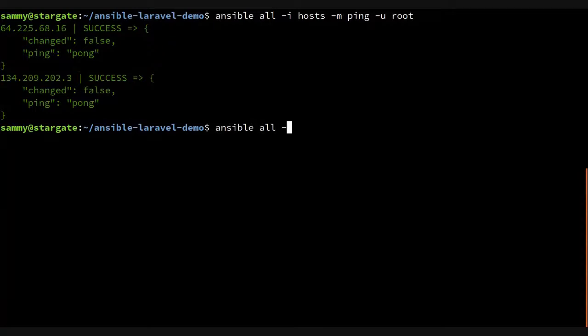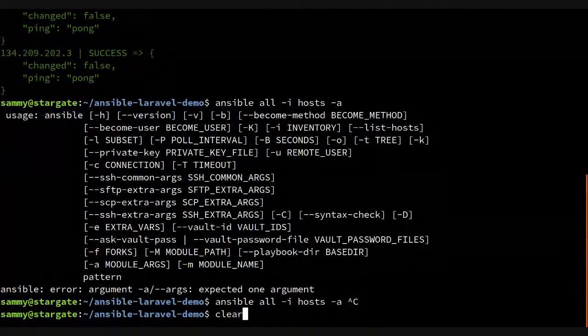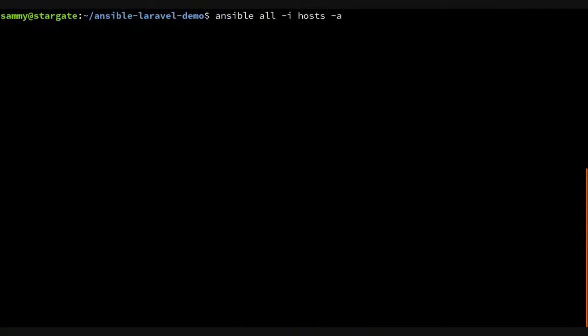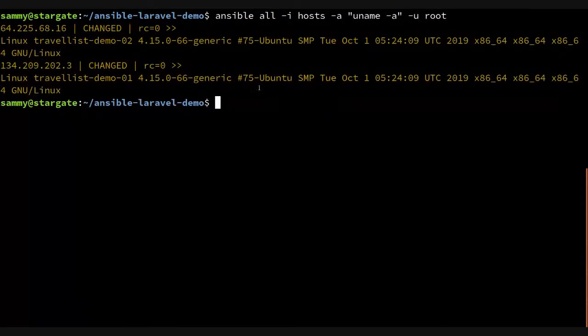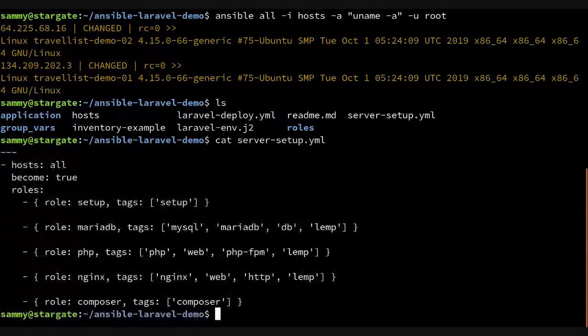Another example of an ad hoc command would be uname. You can see the system information of each node. So now we can run a playbook. I'm going to run the server setup first.